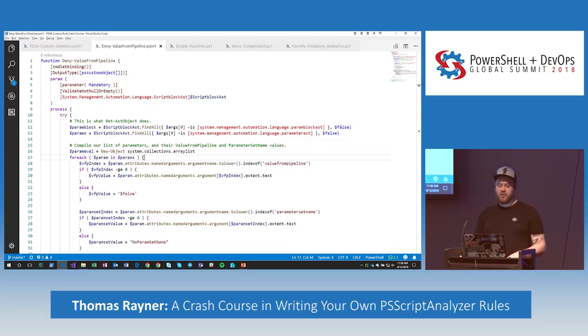So for each of the parameters that we got out of the script block that we're looking at, this looks familiar, right? I'm getting the index of ValueFromPipeline, and if it's in there, if it's greater or equal to zero, I'm storing the actual argument that it is. So it's either going to be ValueFromPipeline true or false. If the ValueFromPipeline index is less than zero, then I'm cheating and I'm just saying it's $false because it's implicitly false by not being included.